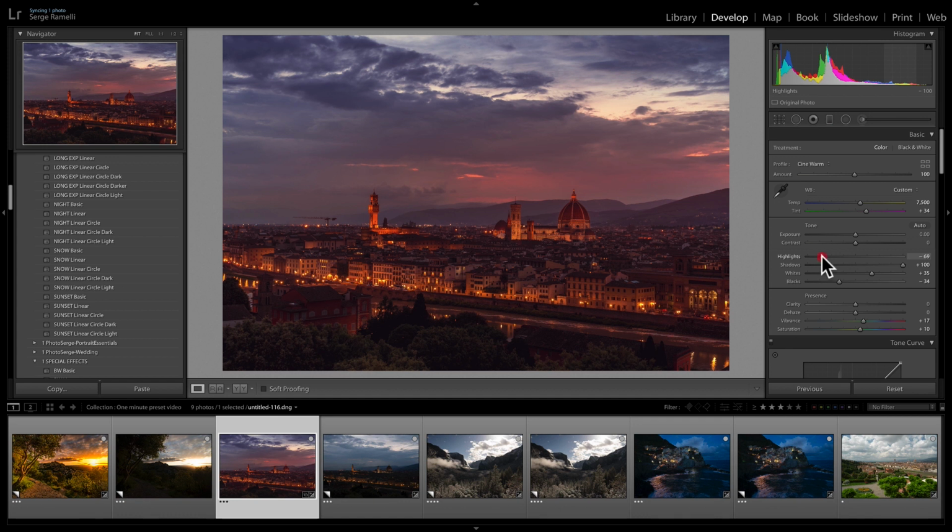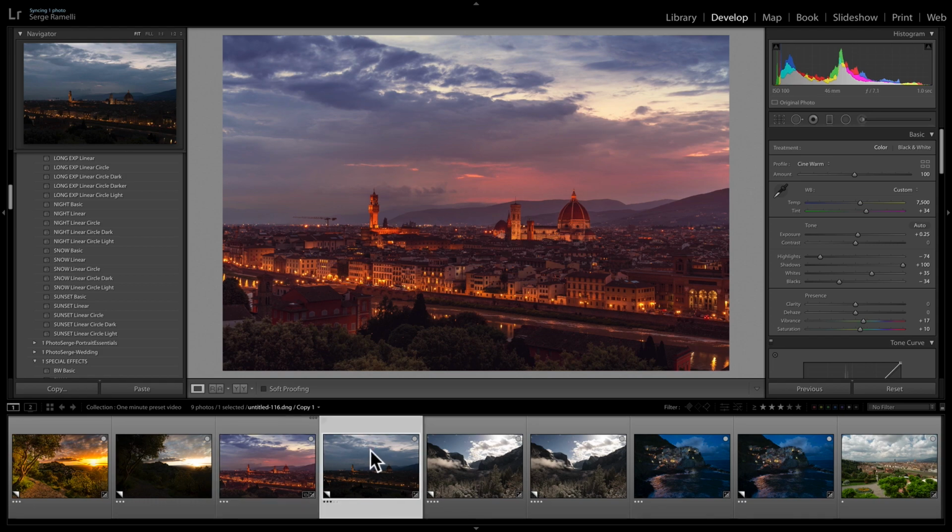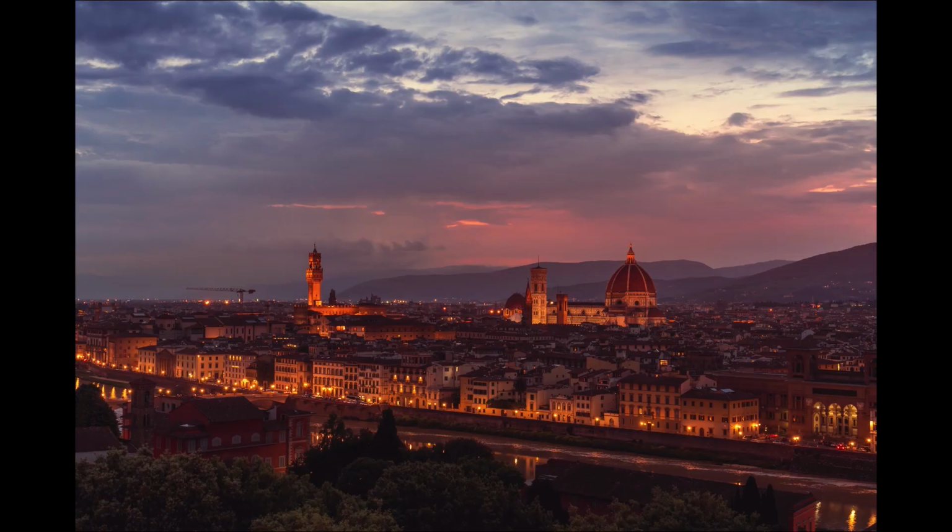And then I can always close this and go back and adjust my highlights, make it maybe a little brighter now. Whatever. But again, we went from this to this.